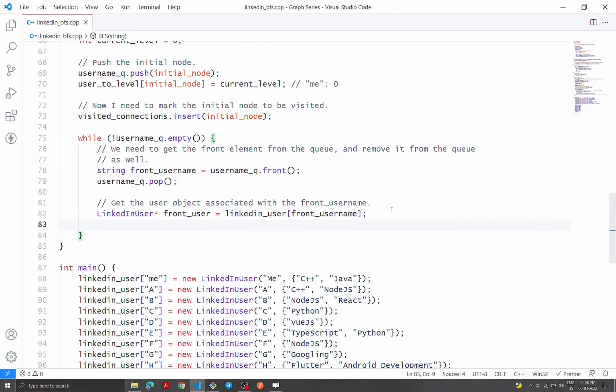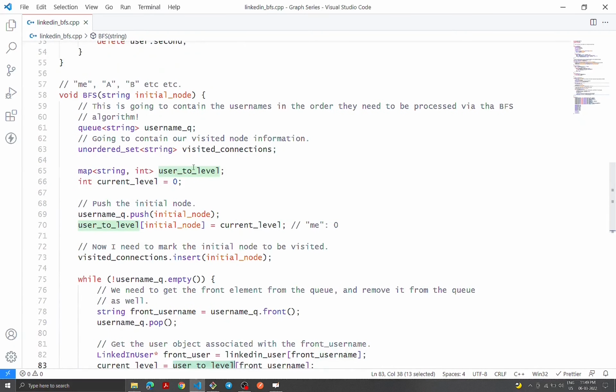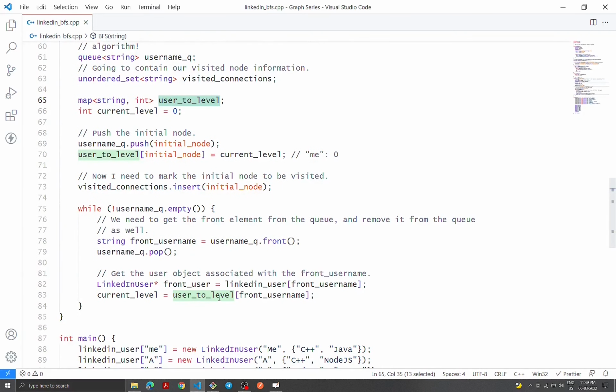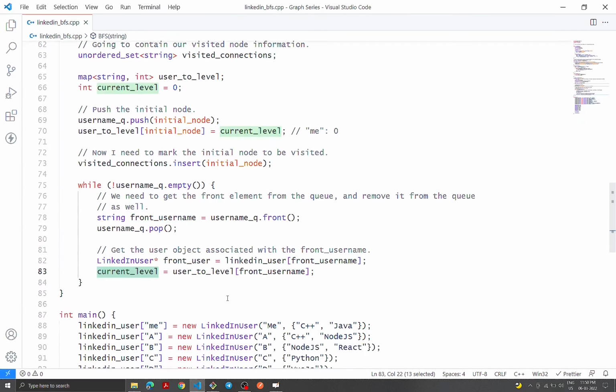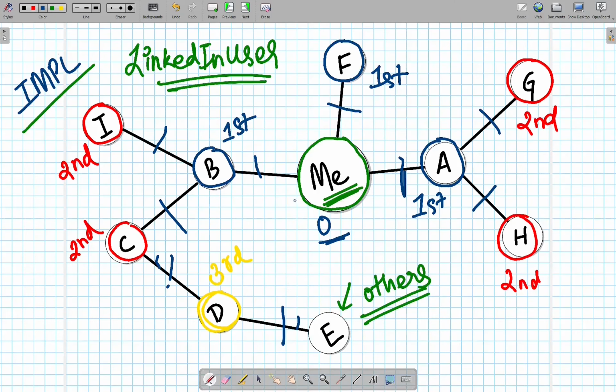Now we need to update the current level. We need to update the current level to the user to level of front user. This user to level is the information that we are maintaining here, right? So this would give us the level that this front user is available at. Why do we need this particular current level? It's because whenever we are pushing more elements to the queue, we need to push them with a level equal to current level plus 1.